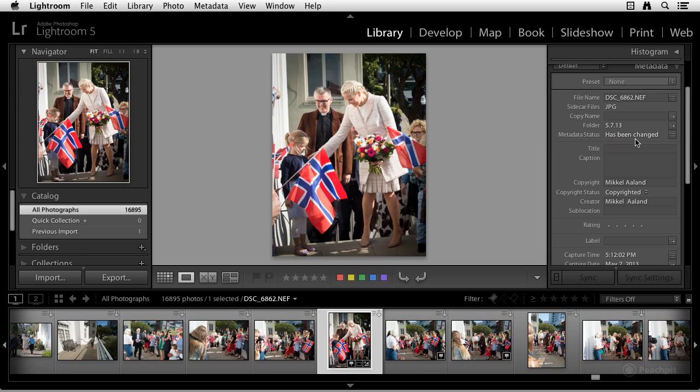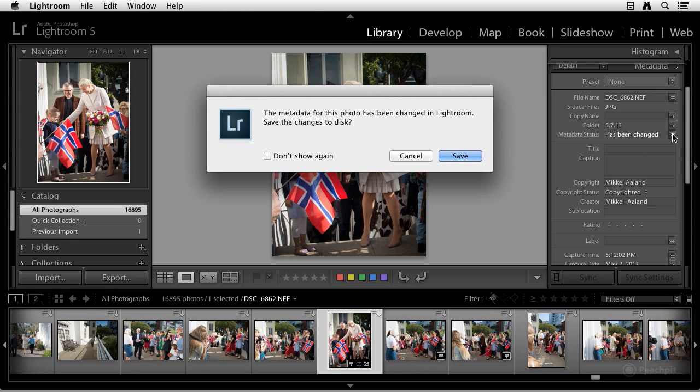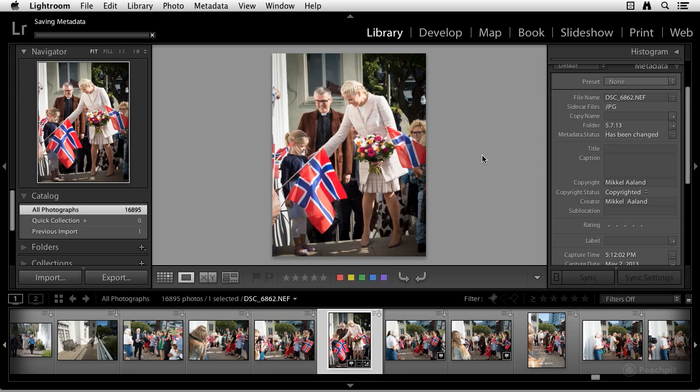Metadata status has been changed. So this is telling me that I've done something to it in Lightroom, but I haven't saved those changes to the actual original file. So I'm going to go ahead and select Resolve Conflict. And it says here the metadata for this photo has been changed in Lightroom. Save the changes to disk. I'm going to go ahead and select Save and tell you what happens. You can see how it's updating over here on the right in the metadata panel, and now it's up to date.